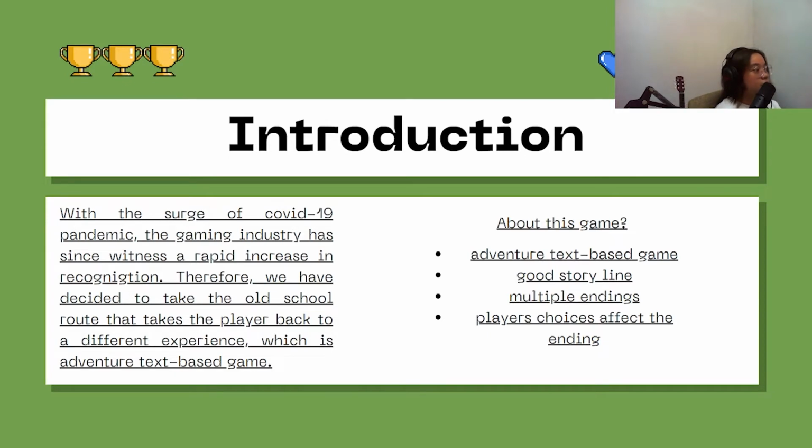With the surge of the COVID-19 pandemic, the gaming industry has since witnessed a rapid increase in recognition. Therefore, we have decided to take the old school route that takes the player back to a different experience, which is an adventure text-based game. So what about this game? It is an adventure text-based game that has a storyline which is done by us. Moreover, there are multiple endings available whereby the player's choices affect the ending. So for the next part, project planning.